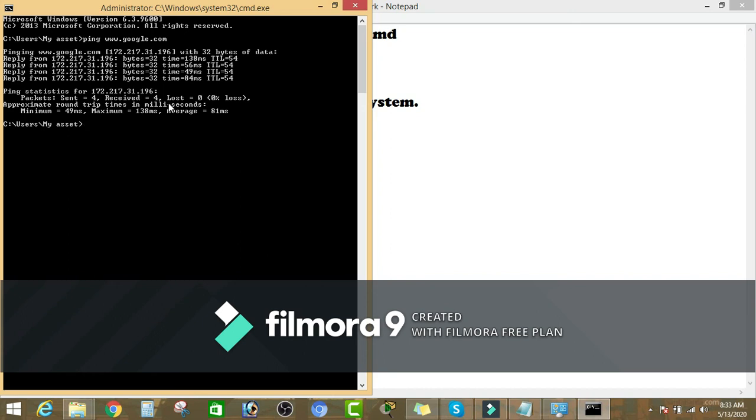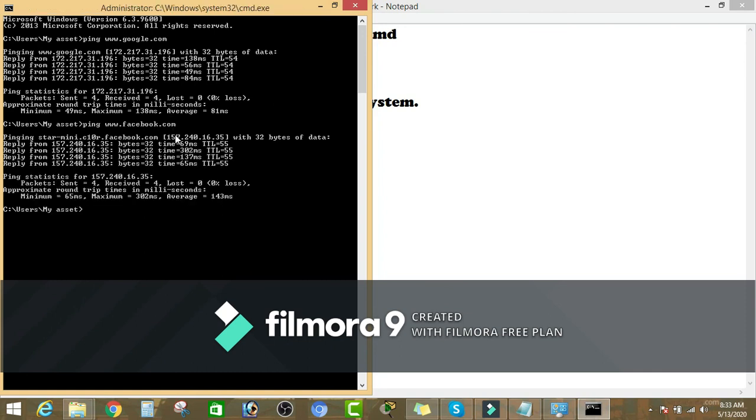We can see Facebook also: ping www.facebook.com. Presently I am getting facebook.com from this IP, 157.240.16.35. Like this friends, we can check the IP address of websites and URLs also. There are so many command tricks like this. I have shown some commands, and you can use them.